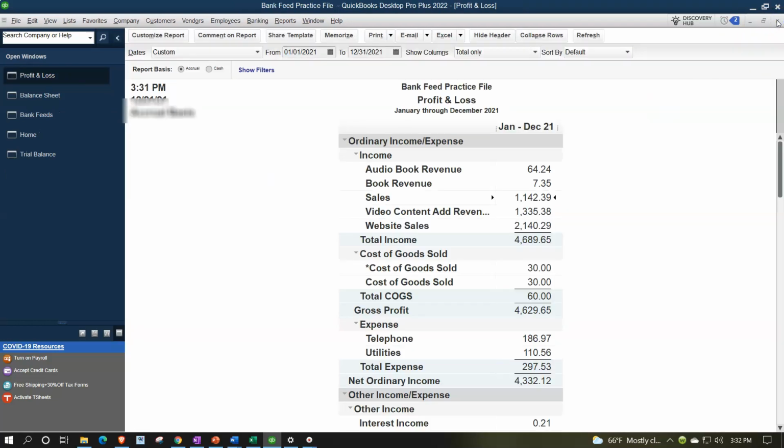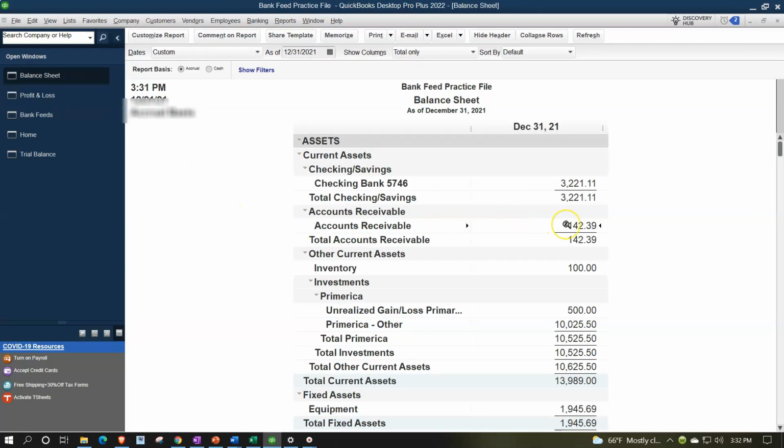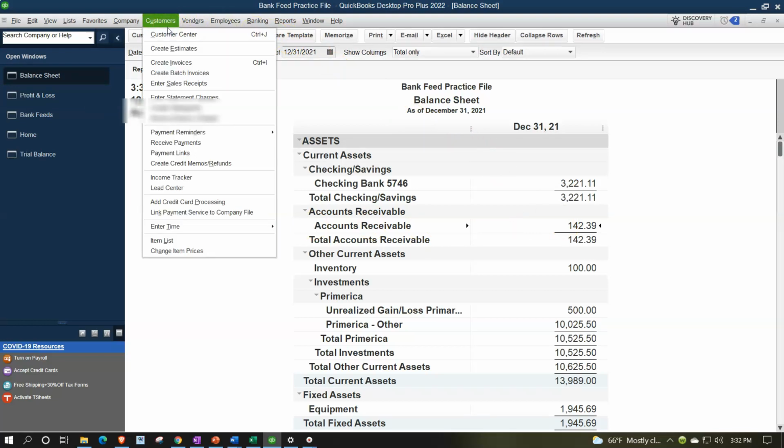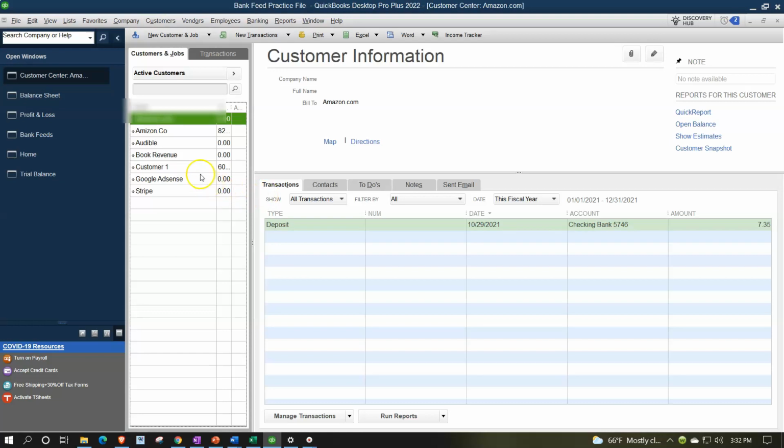Closing that back out. We can also see, if I go back to my balance sheet, we're tracking the receivable. If I then go down to my customer drop down and the customer center, we can now see the receivable here in the customer center for Amazon. Amazon company is the one we used. There's the invoice that we have created here.